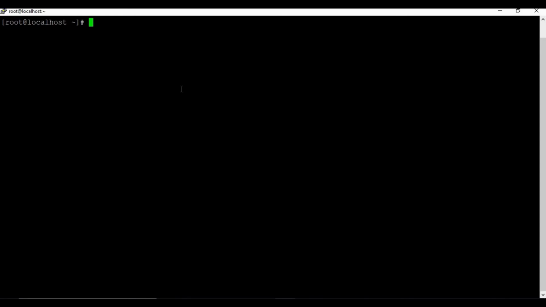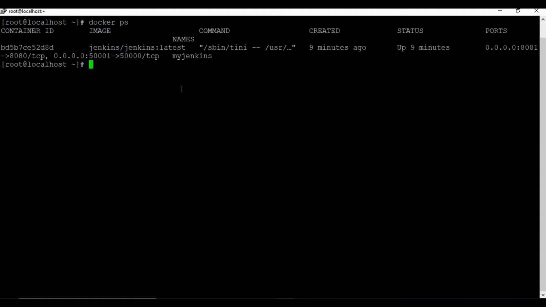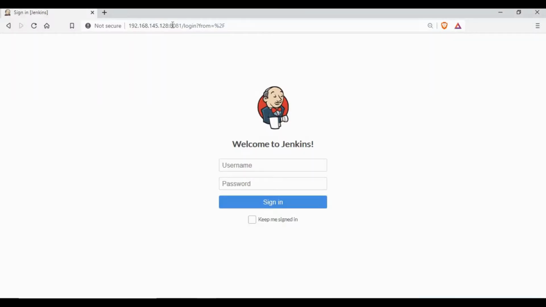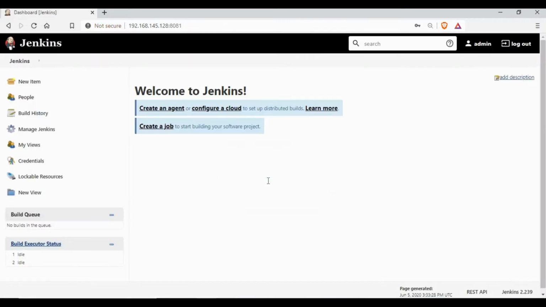To start, I'm running Jenkins as a Docker container. I'm not going to explain this here because we have done this in our previous tutorial, so you can go through the video on how to set up Jenkins as a Docker container. We already have the Jenkins instance running on the host IP and port 8080, or whichever port you expose from the Docker container. So let's log in with the admin user and the password.